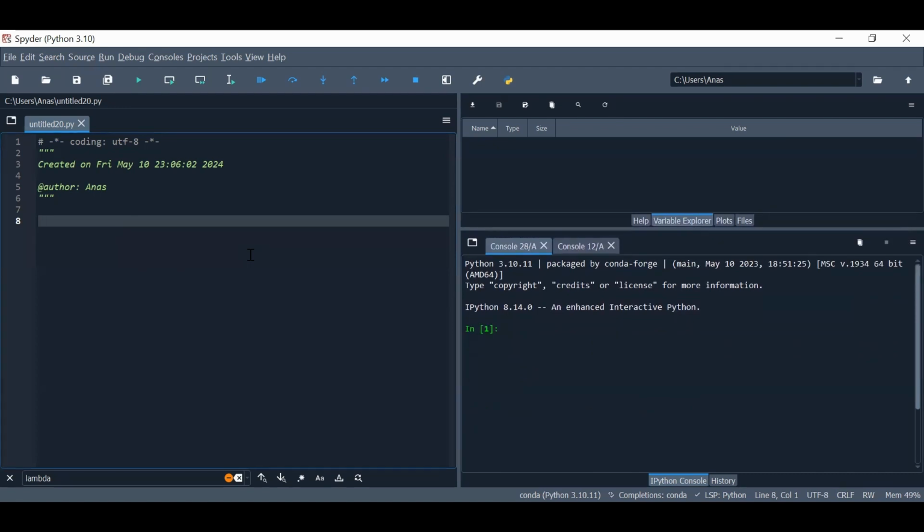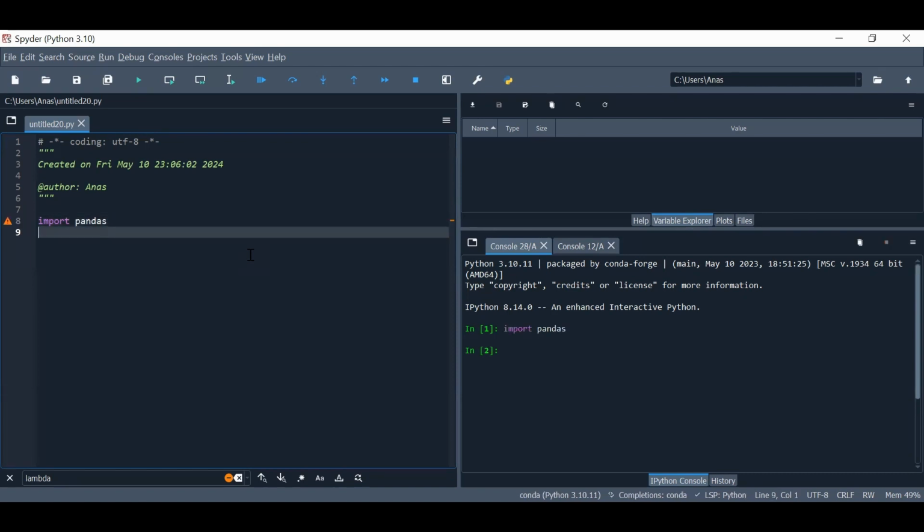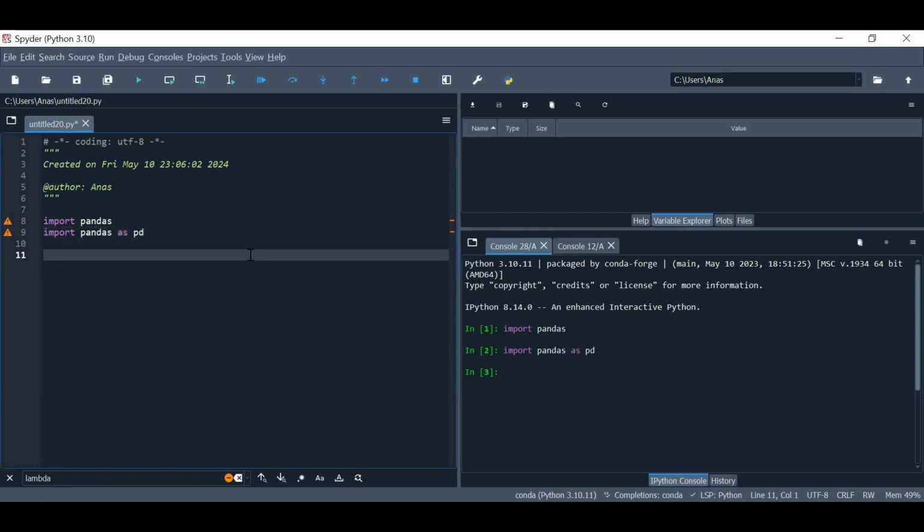So to start directly with it, we know previously how to import libraries. So import pandas. Normally what you will find is import pandas as pd. So that's how we import it. In pandas, there are two types of data structures that you need to worry about. One is called a series and the other one is called a data frame.